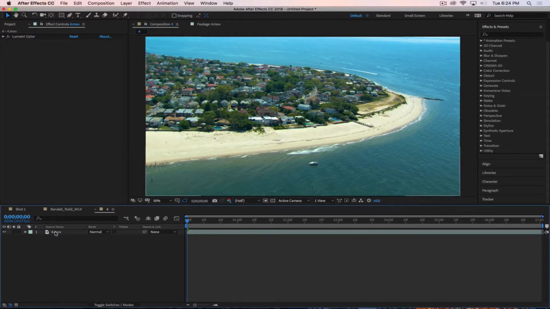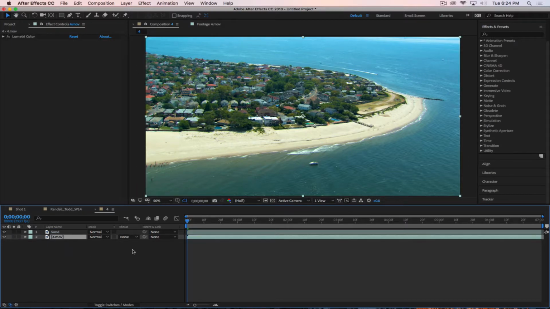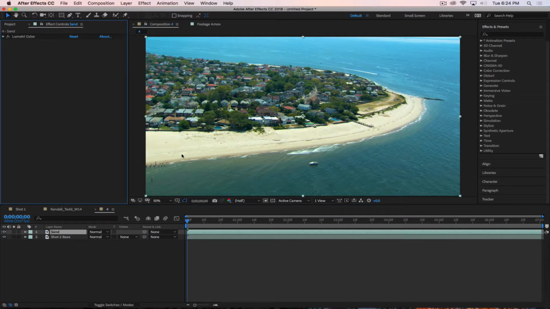So I'm going to go ahead and create a new layer, duplicating number 4. I'm going to call this sand. I'm going to call the other one shot to base. And I'm going to just try to select the sand and see if we can make the tracker tool do all that work for us. So I'll start at the beginning at 0. I'm going to create a nice mask, roughly around the beach.